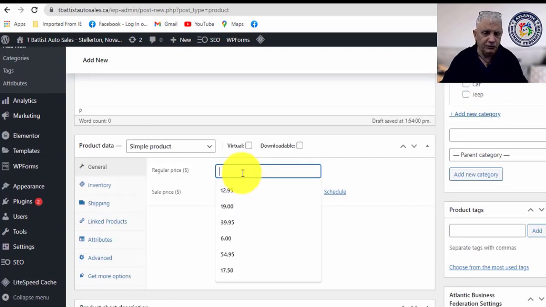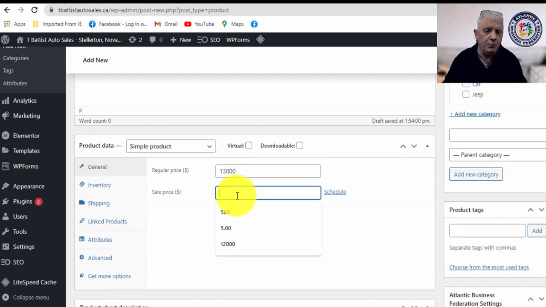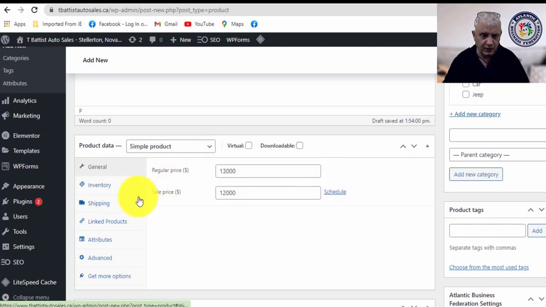The next box you would do is you would give it a price, $13,000 say, but say you want to put that on a sale, and we'll knock that down to $12,000 on a sale. So you would do that within this area right here.